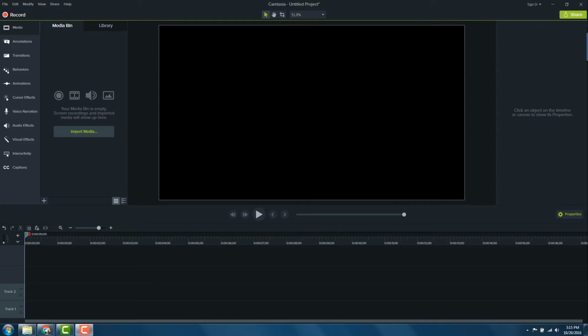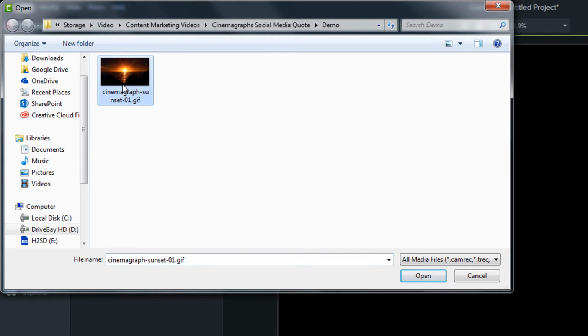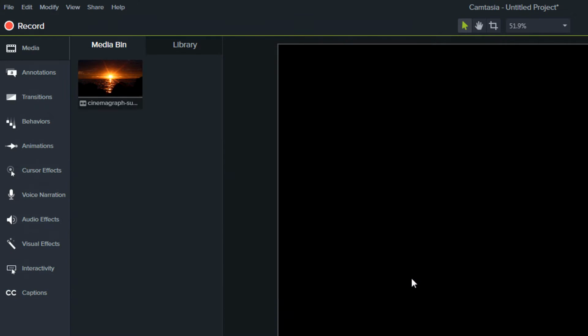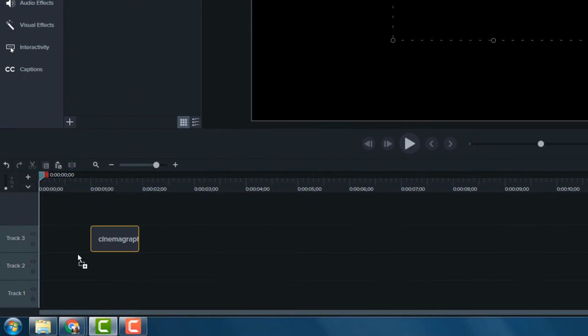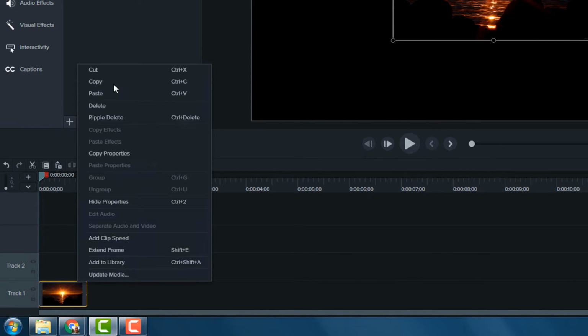Okay, so we've saved our Cinemagraph clip. Now we need to bring it into Camtasia. Import it to the media bin, and then drop it to the timeline below. Now, you'll see that this particular clip is very short, just under 1 second in length.